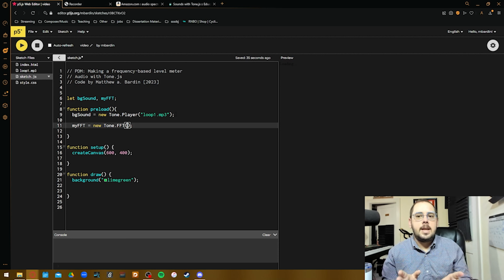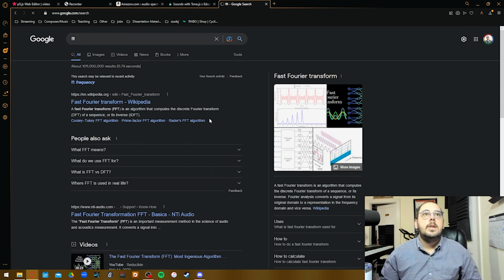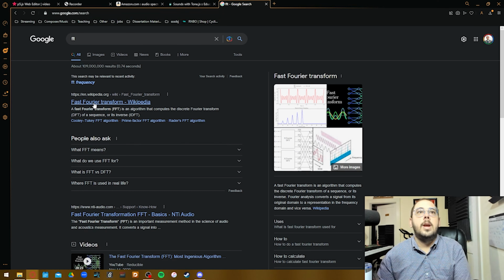So FFT stands for Fast Fourier Transform. And what this is, again, I'm not going to dive into a whole lot of the math, but basically it is a relatively fast computation. That's why it's called the Fast Fourier Transform, made by a guy named Fourier. It's a very French sounding name. But basically, it just converts a sound from measuring it in the amplitude, the volume range, to looking at the frequency spectrum.